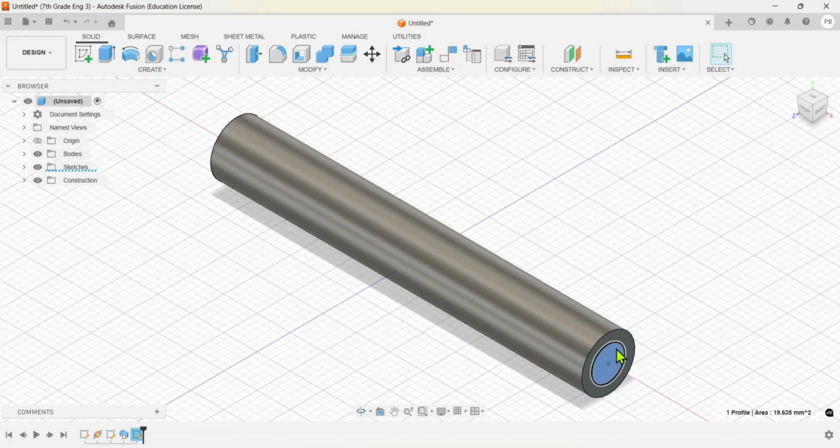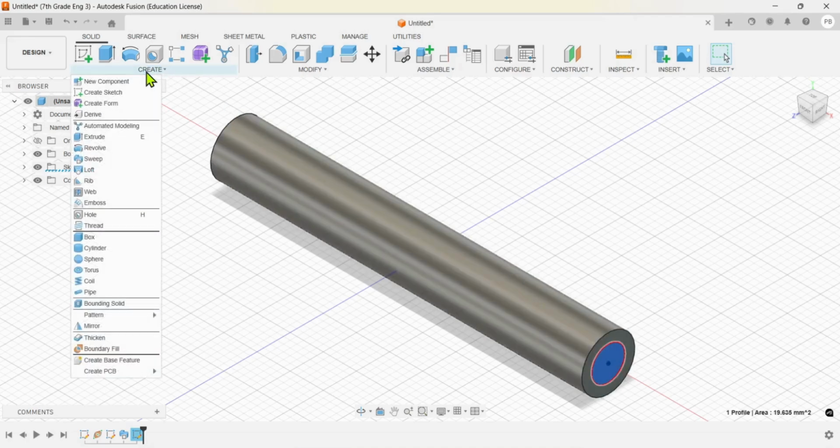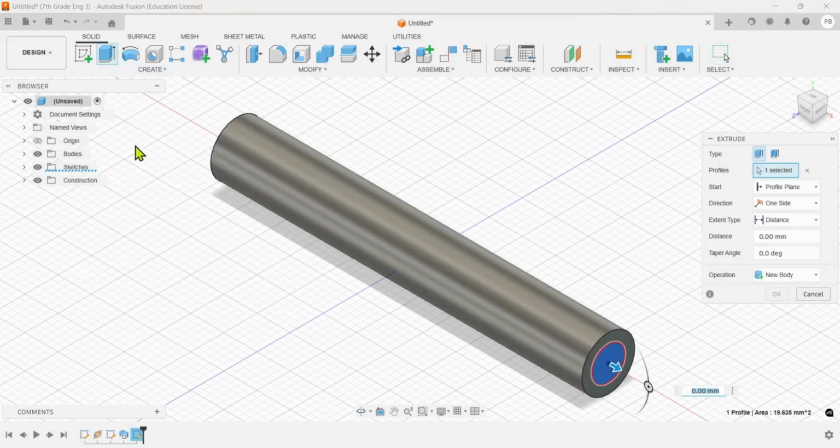Click right here, and we are going to extrude. Go to create, click extrude. Now it's selected by default, right? Because I already had it selected. If you want to extrude and increase the body with a join, you go this way. If you go the other way, it becomes a cut.